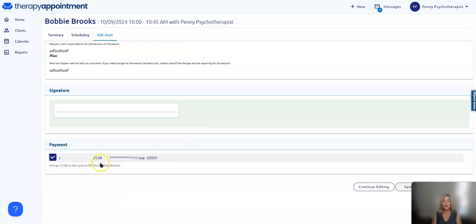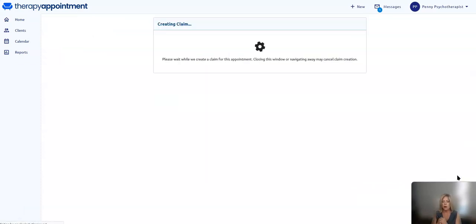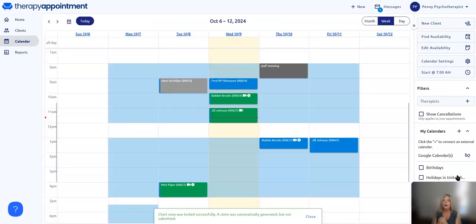And here we go. So I have not already taken payment for today's session. The client has a $25 copay that is owed. Please note that this will not collect for any previous outstanding appointments, just for today's appointment. Okay, so I'm going to hit finalize and lock, sign the note, and I took payment and signed my note at the same time.